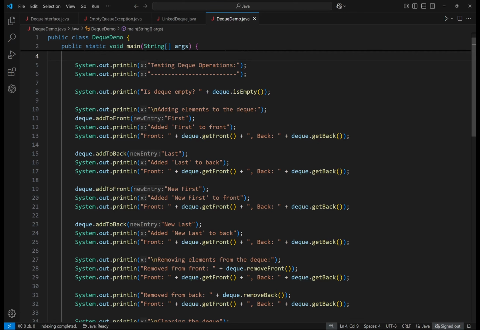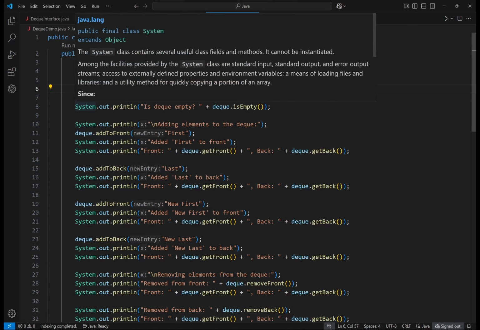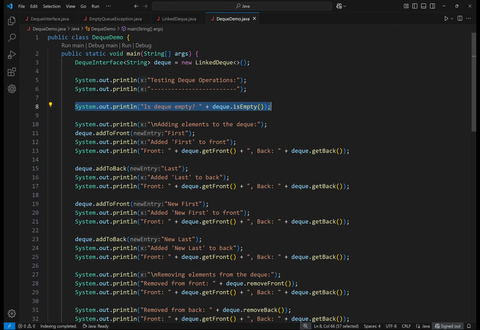On lines 4 and 5 we print our header, testing the Deque operations, and a separator for clarity. Then line 7 calls isEmpty, printing is the Deque empty, true. Mention this validates our empty state check.